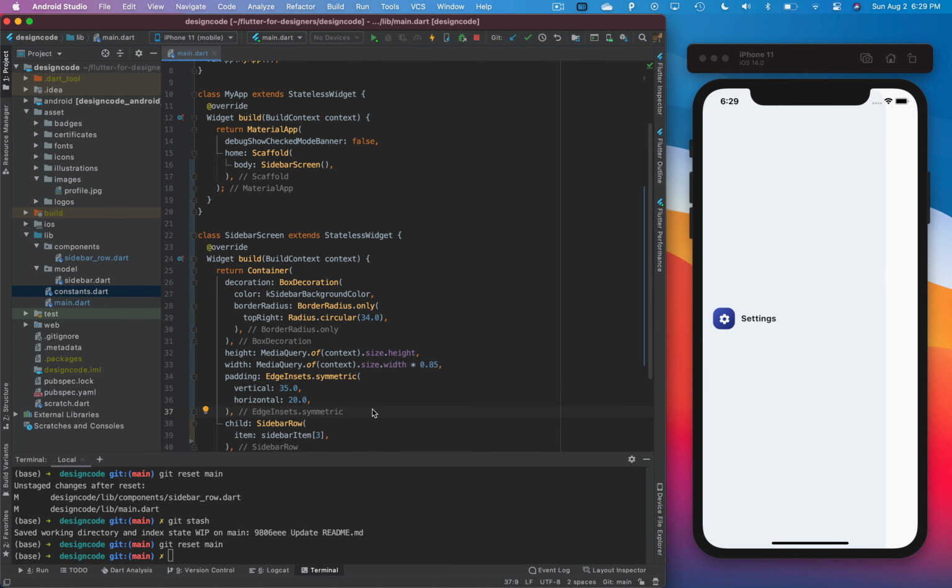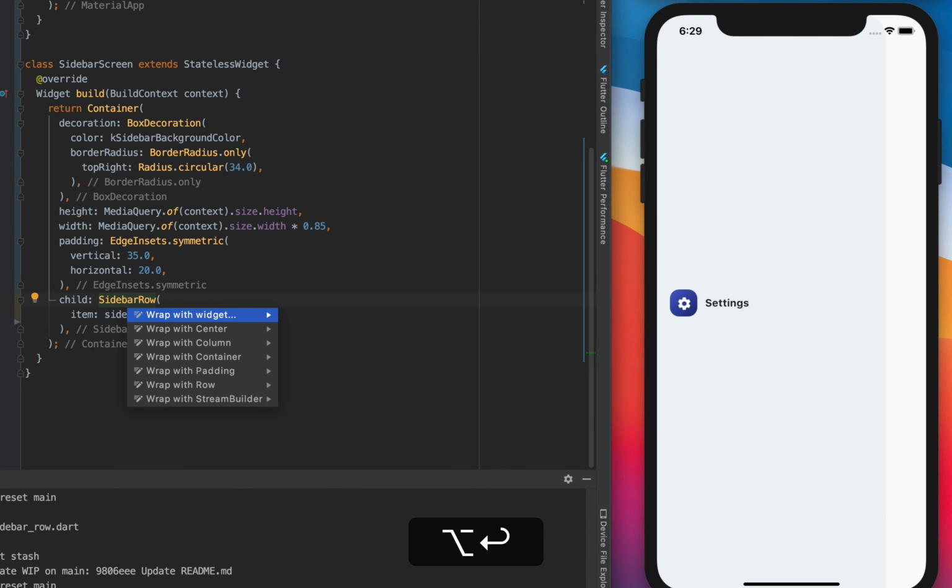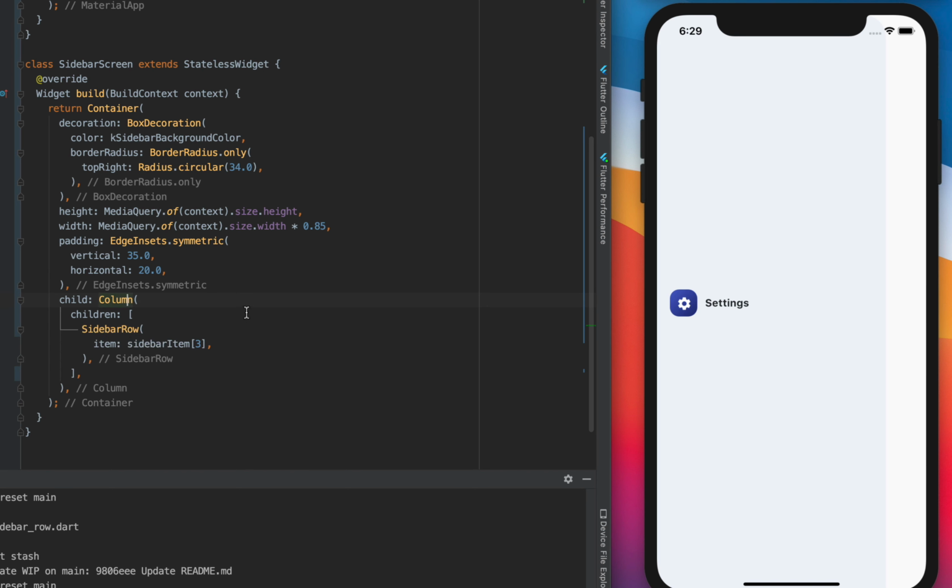Now, what I want to do is vertically align some of the widgets we have. We can do this with the column widget. I'll put my cursor over sidebar row, select option and return, and in the menu that shows up, I'll select wrap with column. And you can see that just like row, column takes multiple children.